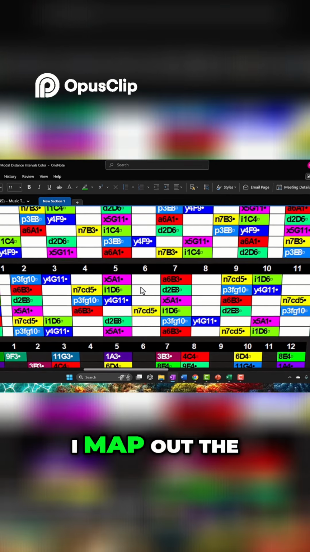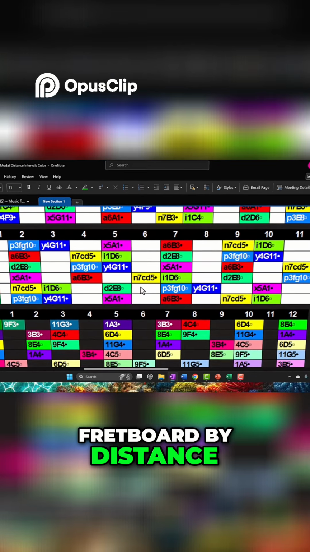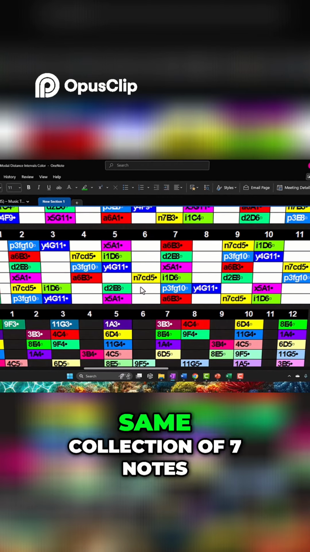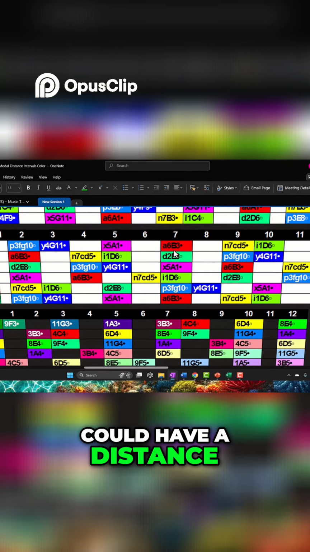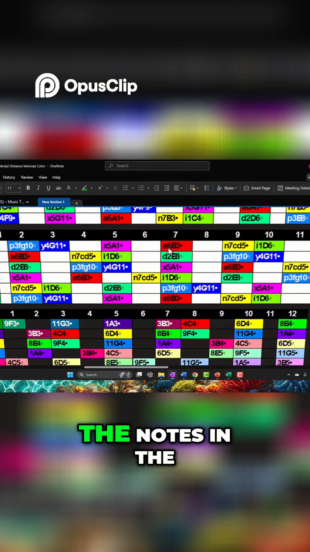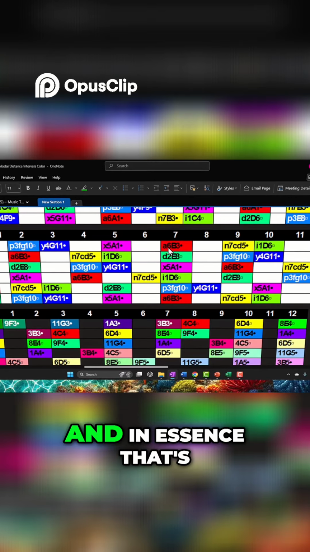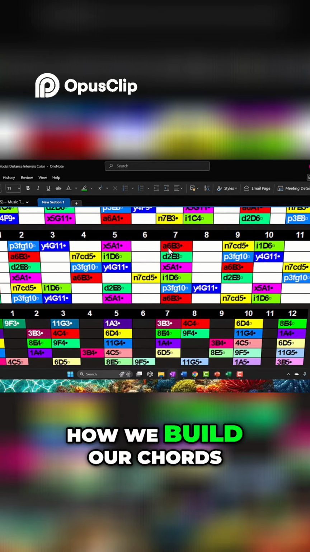If I map out the fretboard by distance, then the same collection of 7 notes could have a distance relative to each of the notes in the 7-note collection. And in essence, that's how we build our chords.